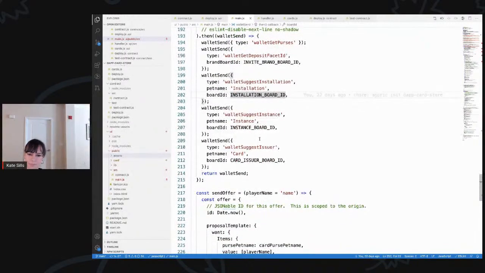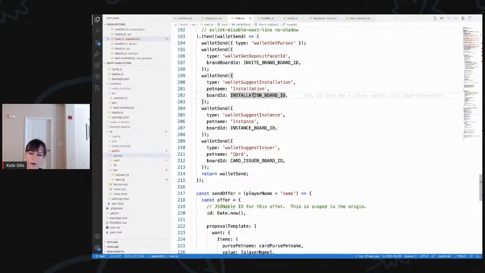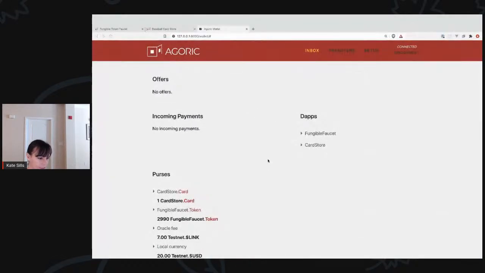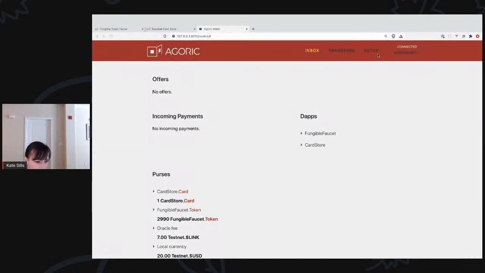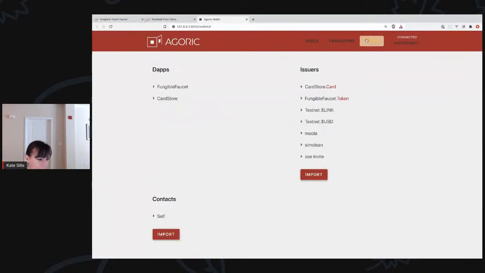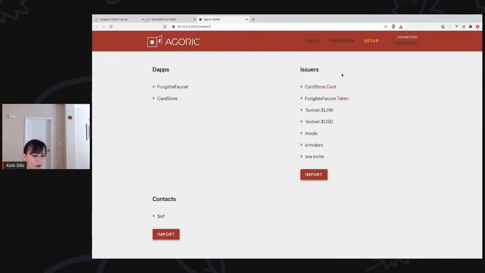So we're going to suggest the issuer. We're going to call that the card issuer. And so in our wallet, we can see that the card issuer is here under card. So this is a pet name. And here we go, here's our list of issuers. We can actually go in here and change the pet names. But you can see how it actually gets displayed in the wallet.